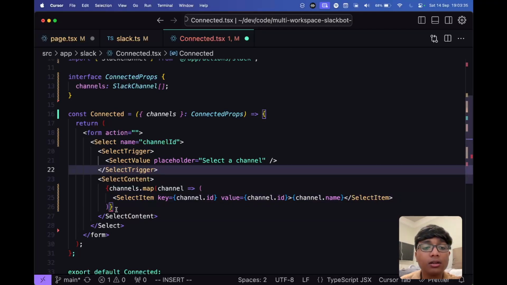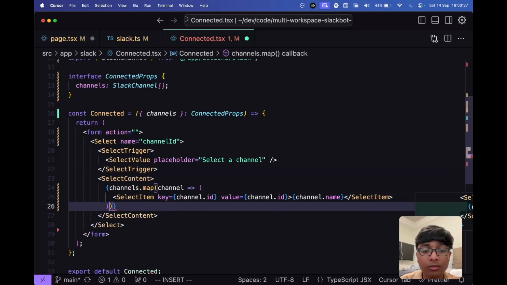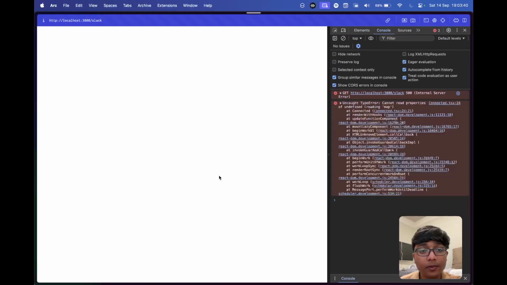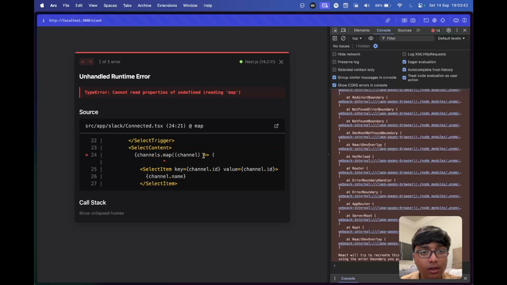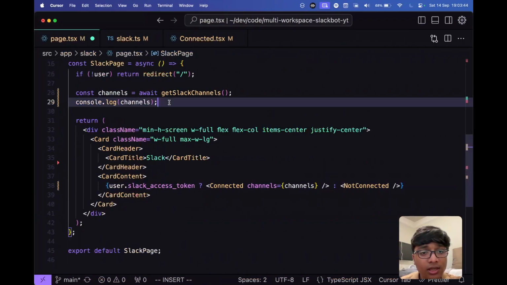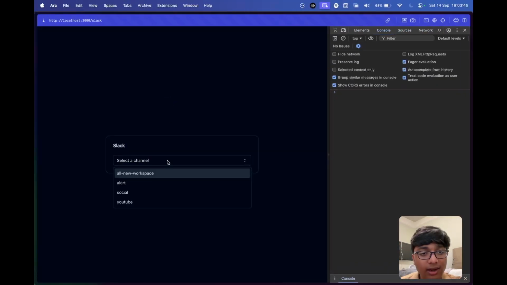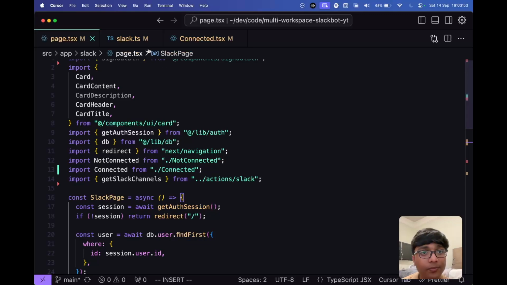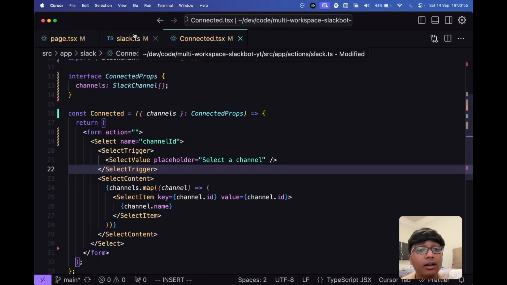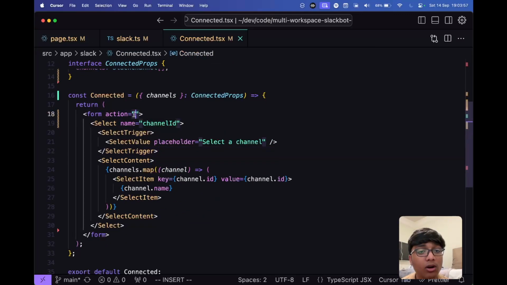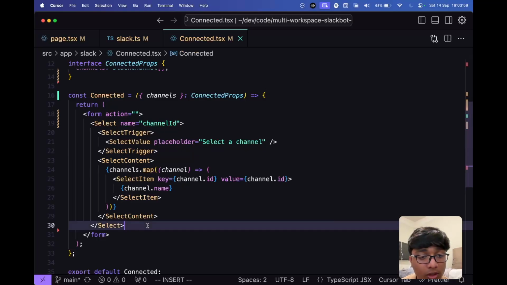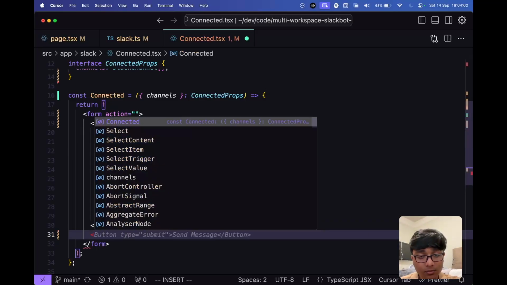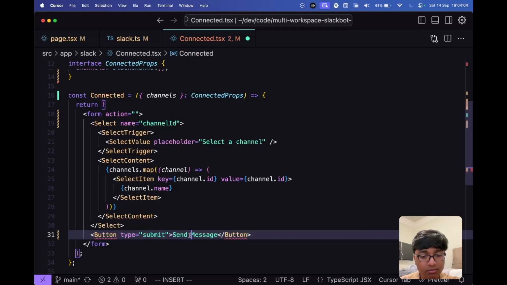Why is this giving me an error over here? Oh, we need one more bracket. Yeah, let's go back now. Let's just save this page as well, and we have the 4 Slack channels which we need. Amazing. So we have made a lot of progress already. We're almost there. Now in our connected form, we want this action to actually, okay, so we need a button over here which says send message, send test message, I guess, and let's import this over here.